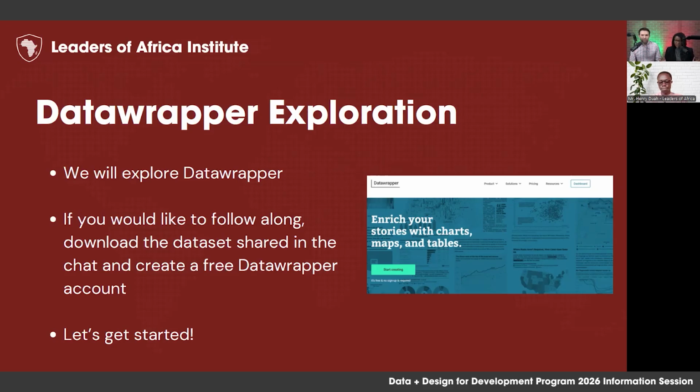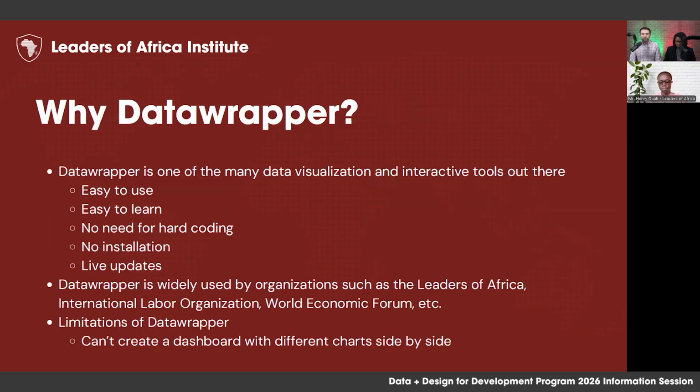So one of the platforms we want to explore, that we always lead with data plus design, is Datawrapper. The reason is, one, Datawrapper is really easy to use. You don't really need any coding. You don't even need to have a background in Datawrapper, but what you need is a very good concept of what data visualization is, and also the tools that you want to use. So no hard coding, no installation. This is live on the website, where you create an account and start creating your visualization.